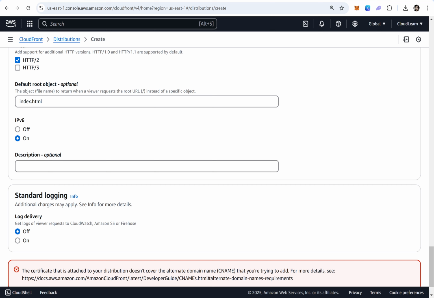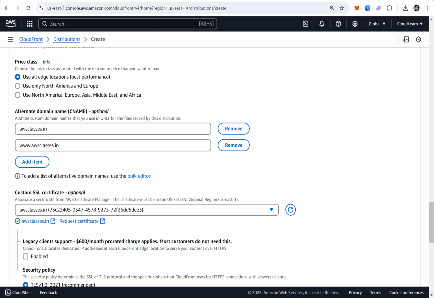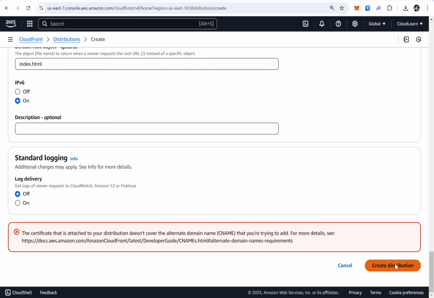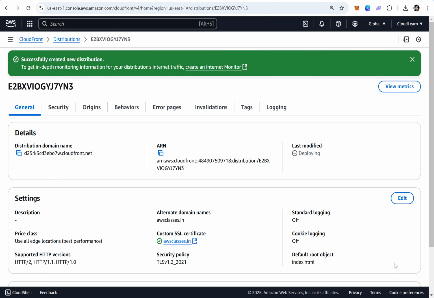What happened? The certificate that is attached to your distribution is not valid, because we generated the certificate for awsclasses.in, but this is www.awsclasses.in. It doesn't support that. If you want, the certificate can be generated for star.awsclasses.in, but at this stage I will go this way, no issues. Create distribution. It will verify that the SSL certificate is valid or not.